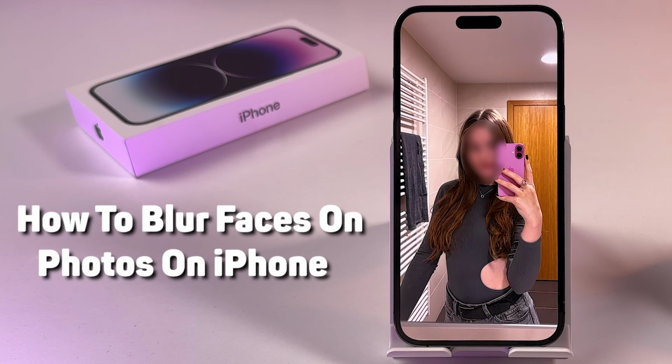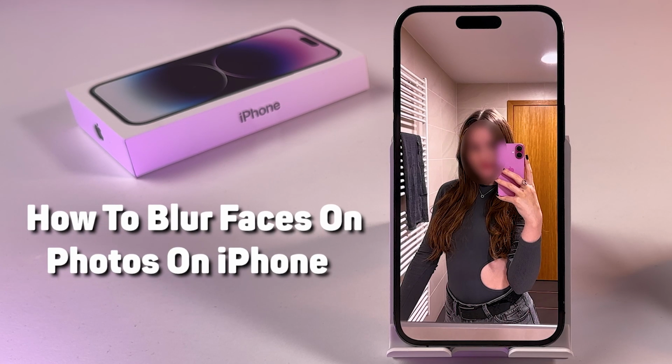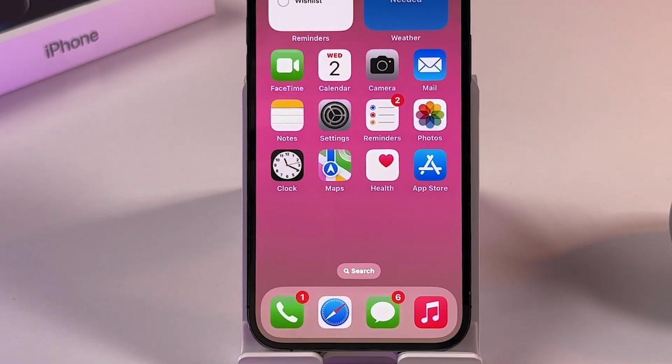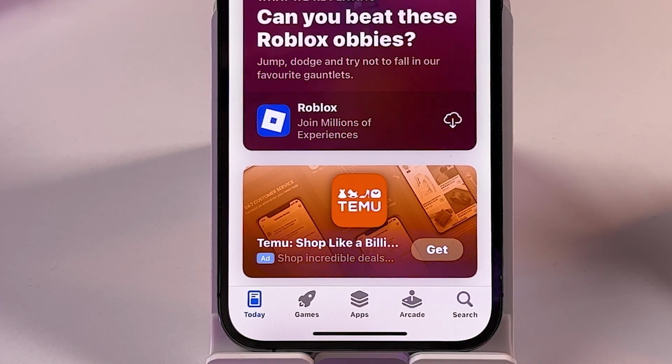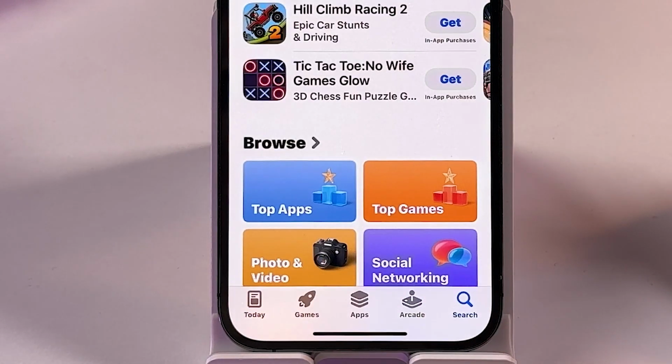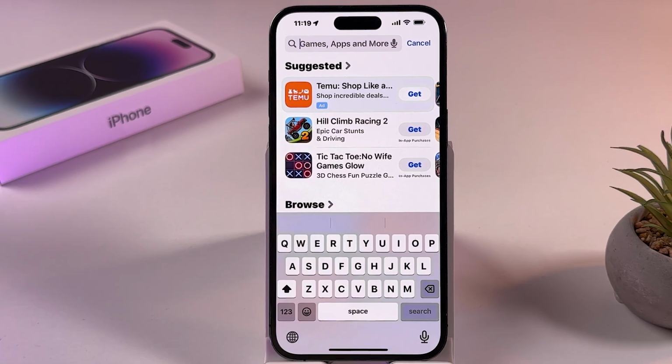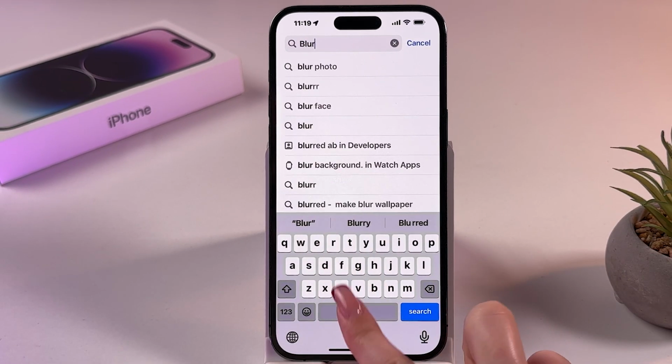Want to easily blur faces on your iPhone photos? Here's how. Open the App Store on your phone. Tap the search icon in the bottom right corner. In the search bar, search for Blur Photo Effect Background.